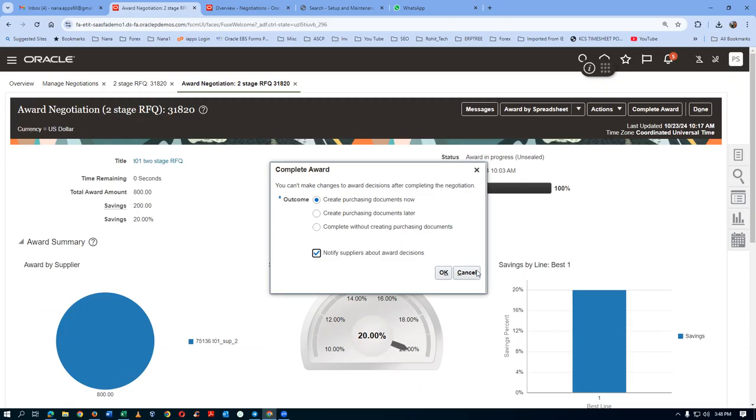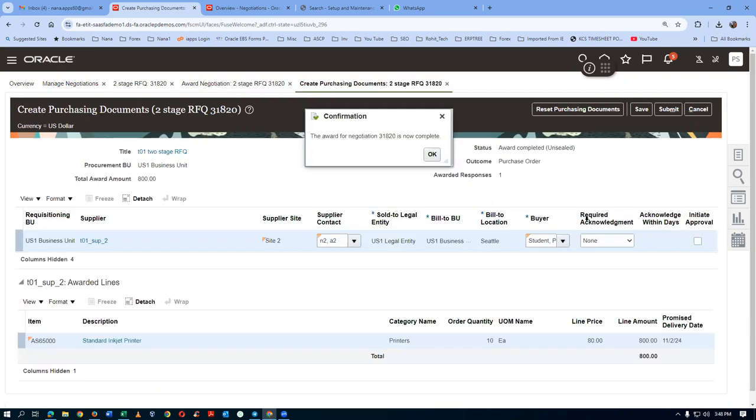So the supplier will also be notified. You're not going to create a purchase order by completing the award. So the PO gets created actually. The PO will be created upon completion of the award negotiation. Now complete, I click on it.